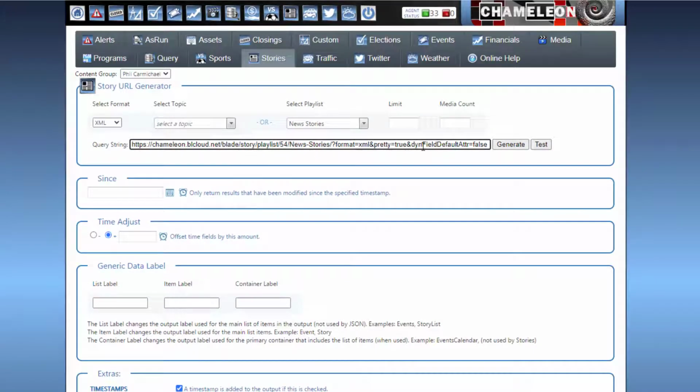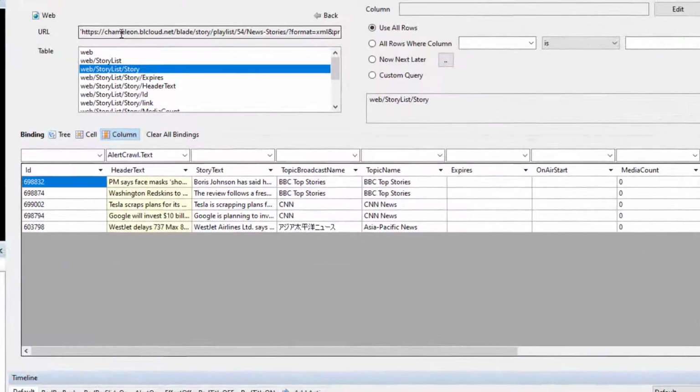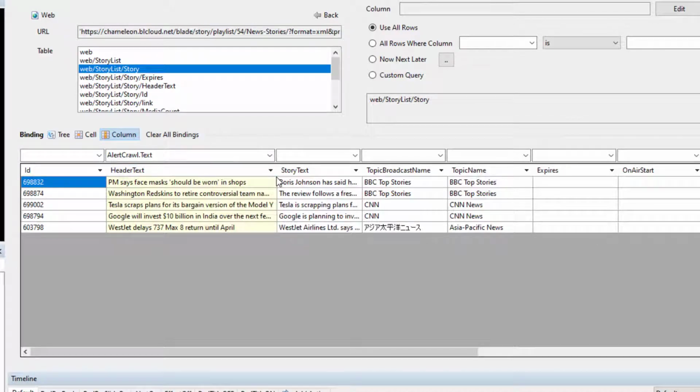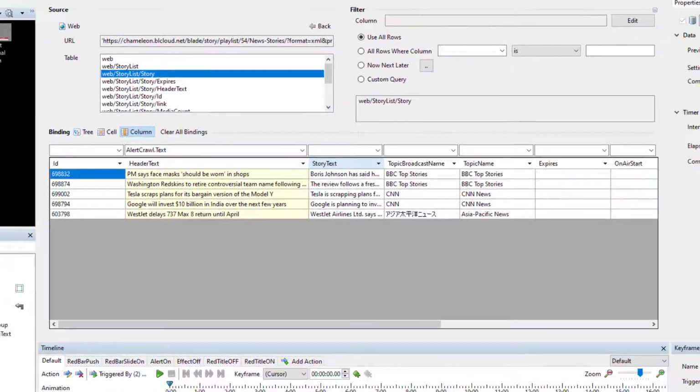And this is a web-based URL, so I'm going to copy this out of here. And now with the data source in Prime, there's the URL that I pasted in, and there's all the information. But any system that accepts a web-based XML file will just work exactly the same way.